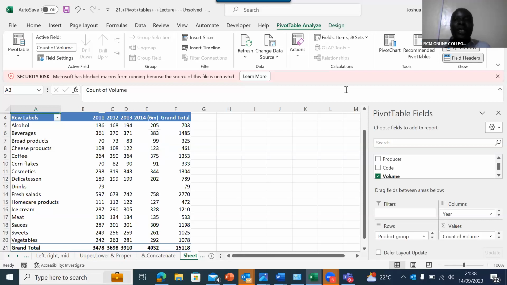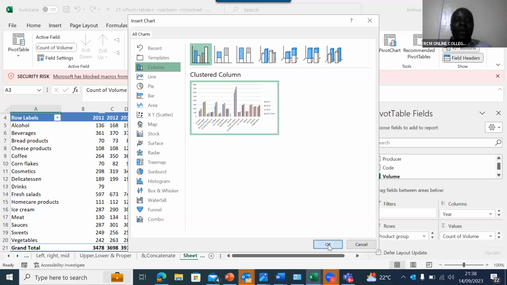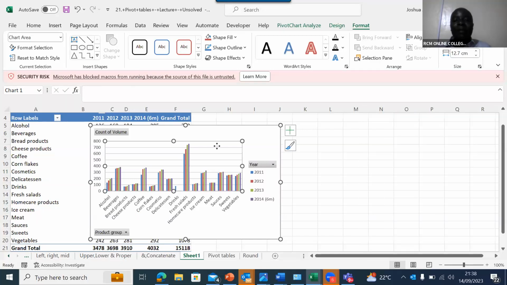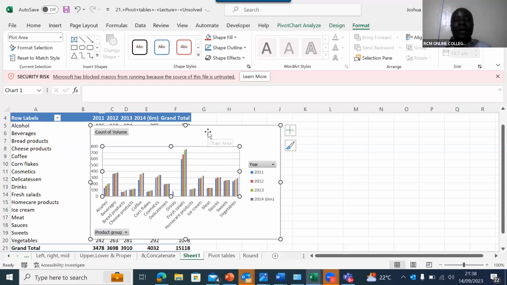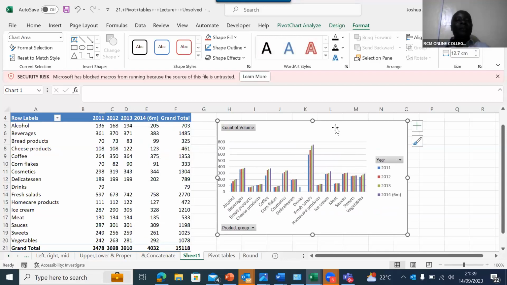And if I wish, I'll simply come here and insert a pivot chart. This is the pivot. So this pivot, I'll say okay. And once I say okay like that, I can collapse my pivot fields. So I can now come and pick the whole of this, put it there.